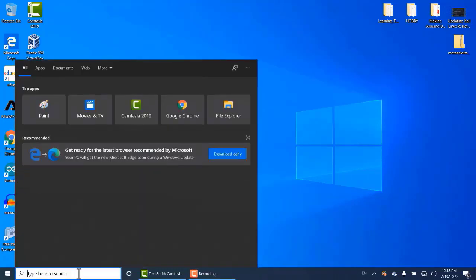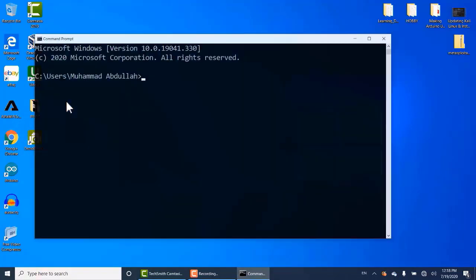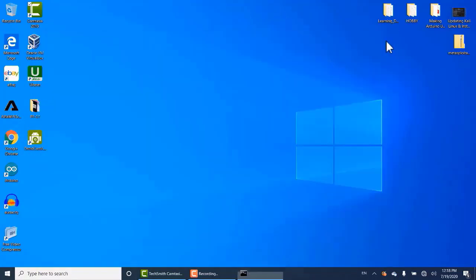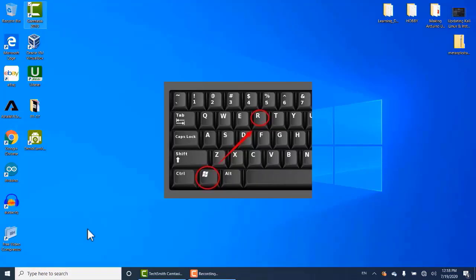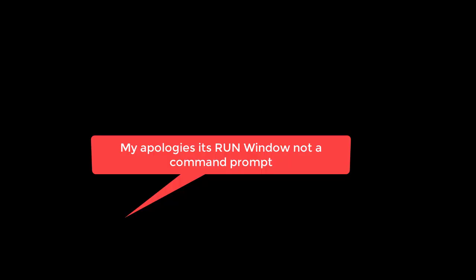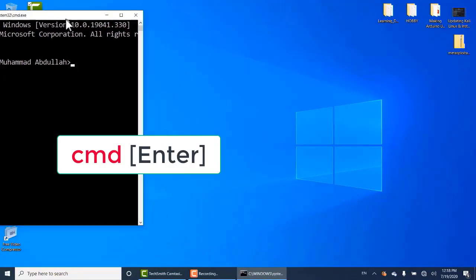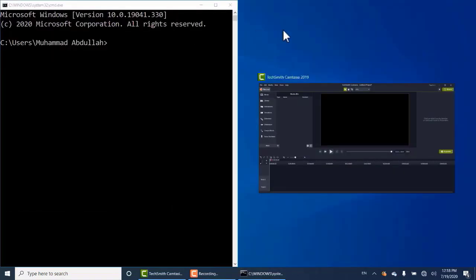in your day-to-day life. To go to command prompt, you go to the search bar and type CMD. It will show you command prompt. You can simply click on it, or press Windows key plus R, which will open this Run prompt. You type CMD and press enter, and you will get to command prompt.